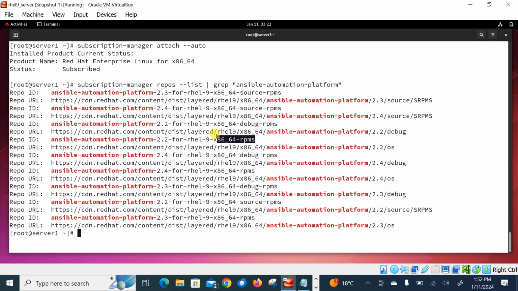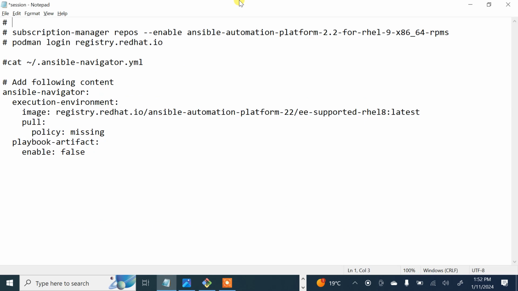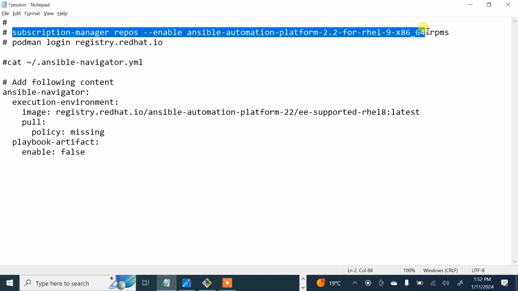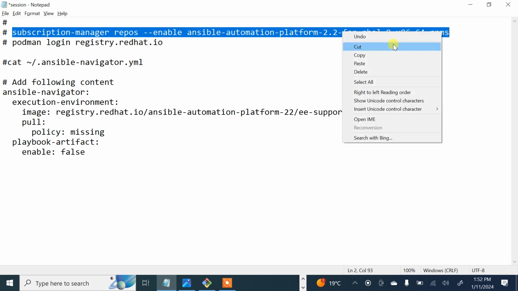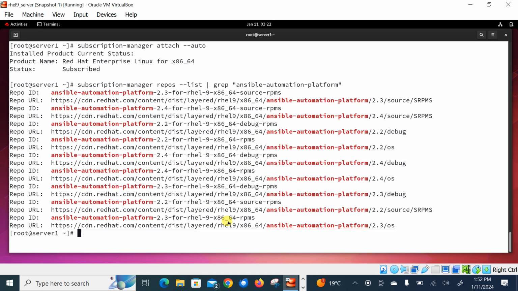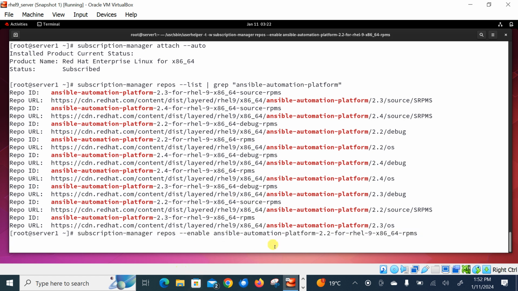In the next step, I need to activate the Ansible Automation Platform repository by running the command. What was the command? Let me go back to my notepad. That's the command: subscription-manager repos --enable and the path. So let me copy it from here and paste. Simple. So I'll go with 2.2 for RHEL 9, x86 64-bit, right?